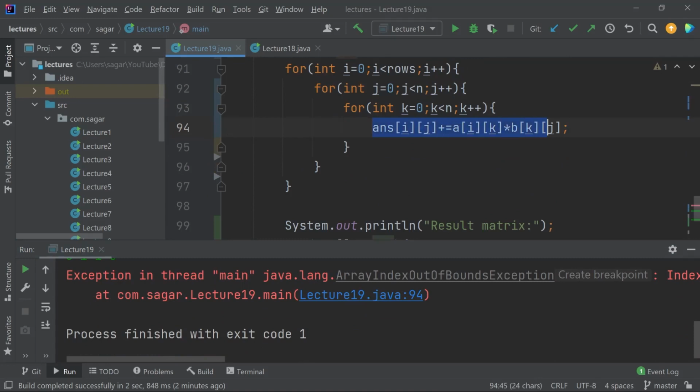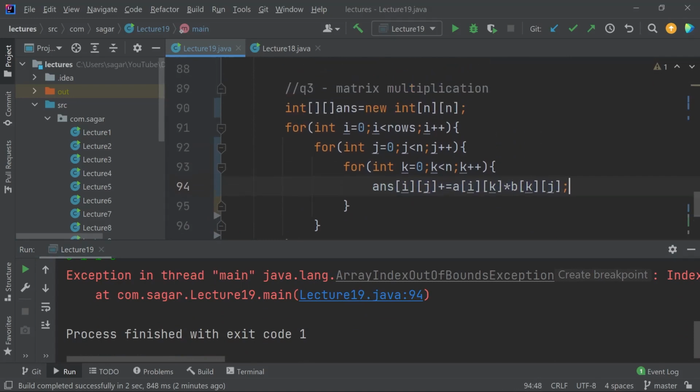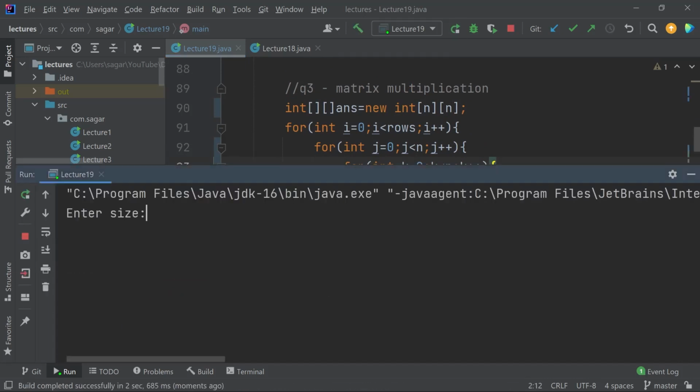So the problem is here. The problem is on k, on n, I think. Let us just try that again. Or we can just use debugging here. So the value was 1, 2, 2, 1, 2. Okay, we have to do that again.